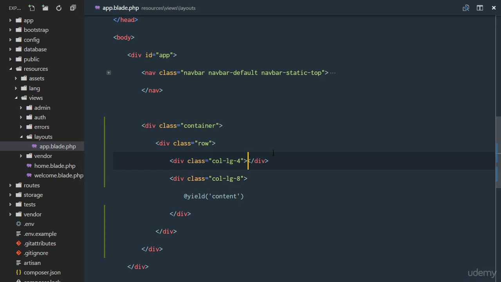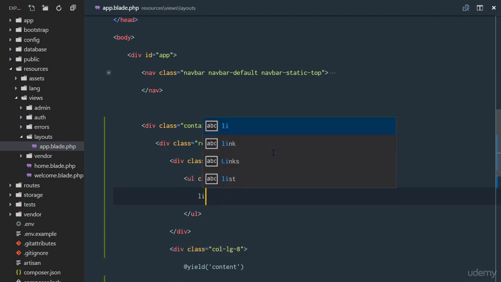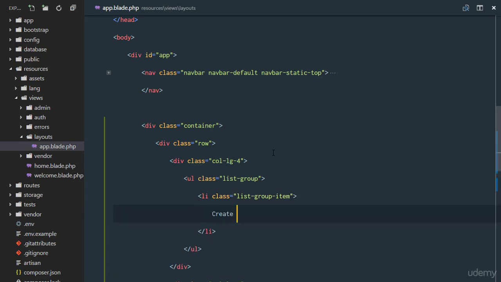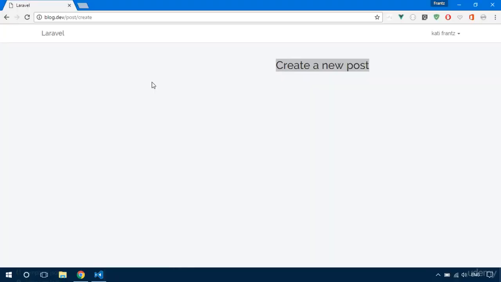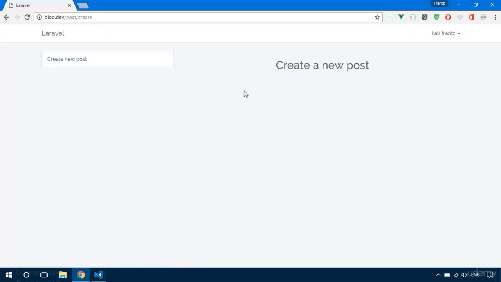So I'm going to generate my navigation right here, and this navigation is going to be an unordered list, the list group, and it's going to contain list items, the list group items. So this first one, I'll just create new post. And obviously we want to wrap this in a tags, but let's just see how this works. So right there we have create new post as our first navigation item.